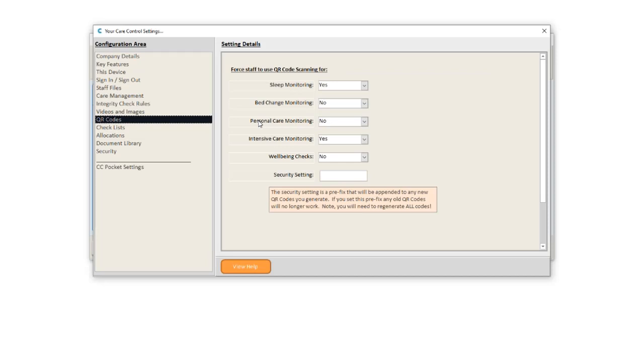One of the problems we've identified is that if you are using QR codes and they've been out there for a long time, staff members could be breaking the rules by possibly taking a picture of those QR codes and then using those for scanning purposes. So what we would advise is that you use this new security setting to invalidate those codes every now and then by putting a new security setting in there. It could be a number, a phrase, anything you want.